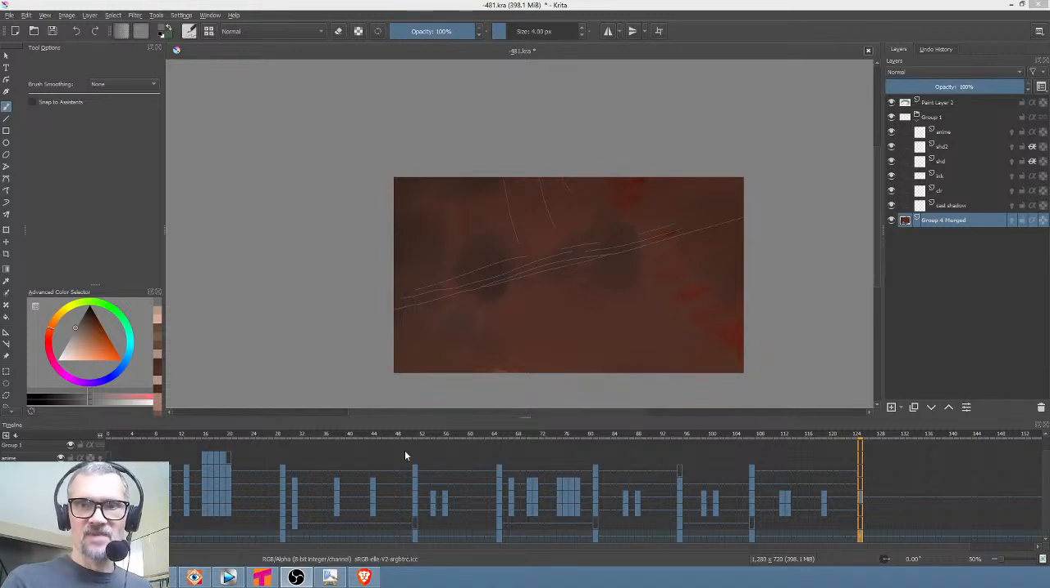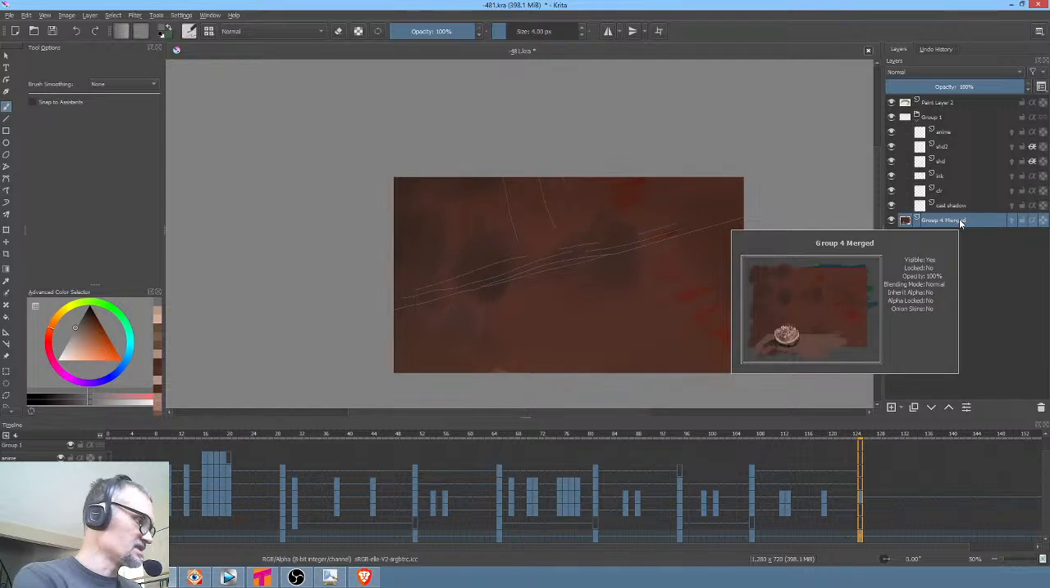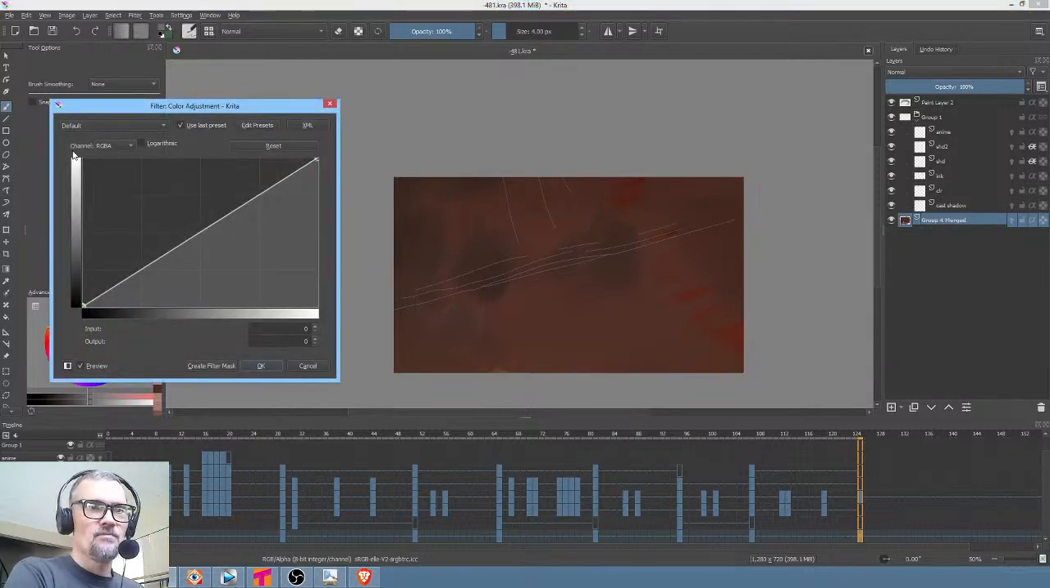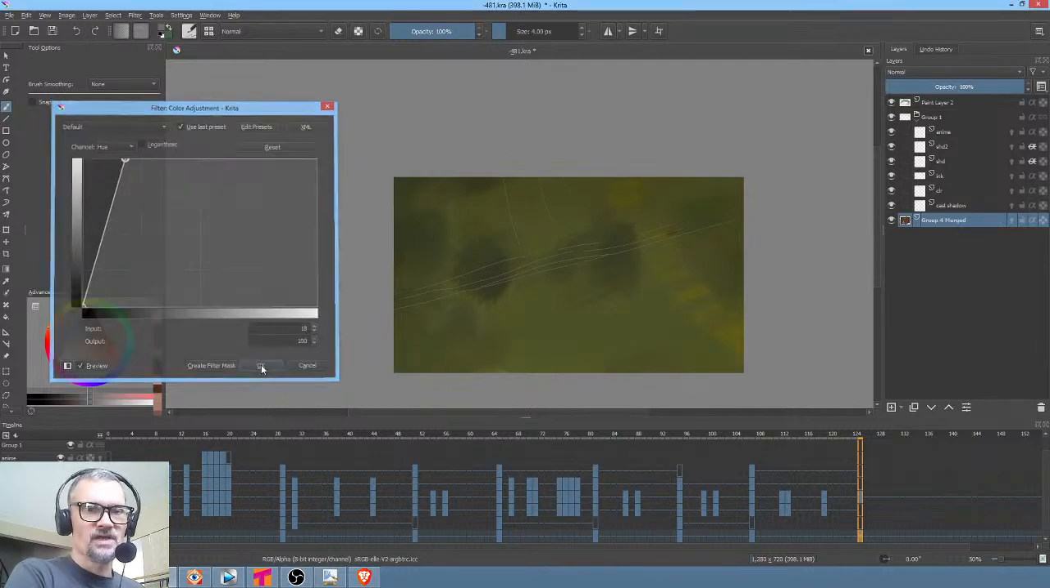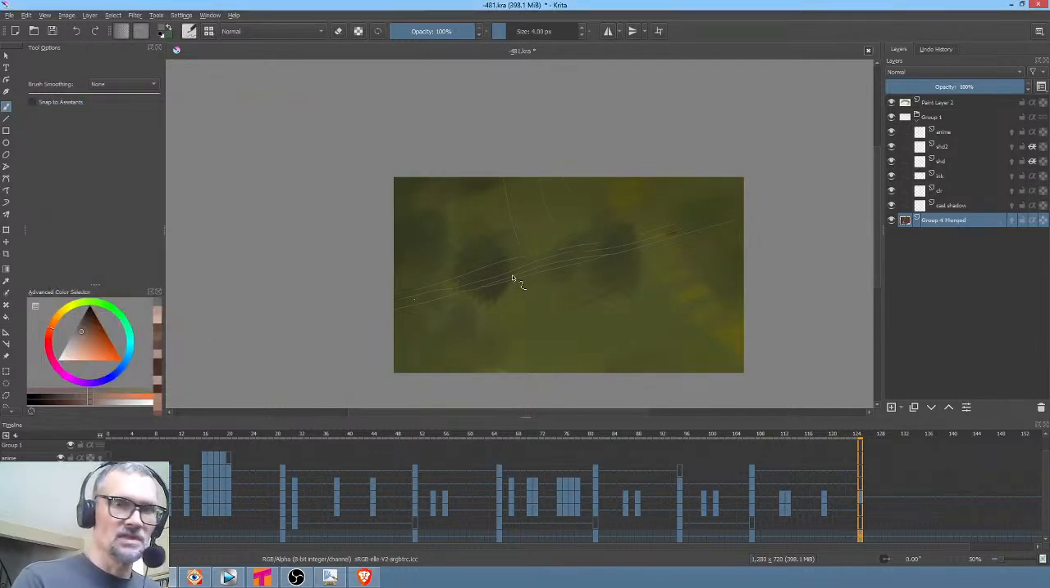Spank me, baby. Call me a silly goose. So I'm going to go Control M, and methinks what I shall do is just see if we can rotate this back around to green. Just a dirty green.